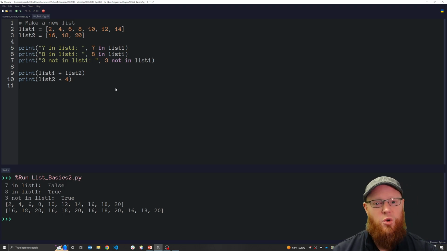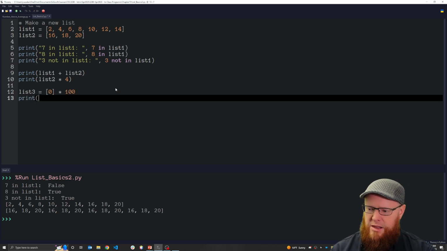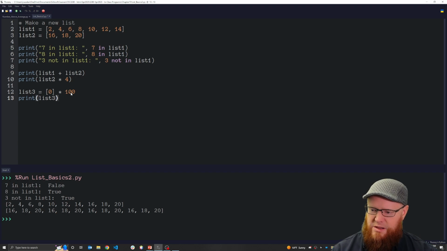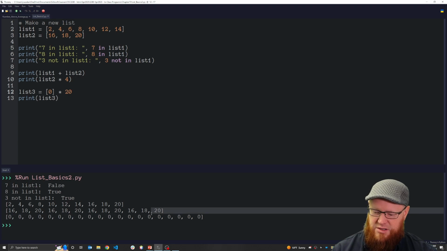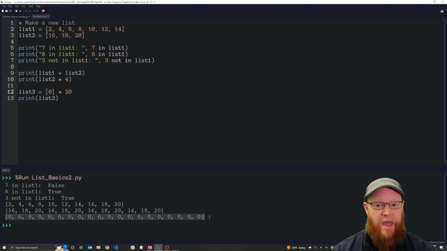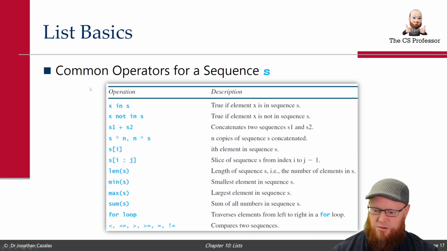Well, a lot of times you'll want to create a list with a certain number of values that are all initialized to 0, because we're going to then update those indices. So what if you wanted to have a list of size 100, everything initialized to 0? You could say list 3 equals 0 times 100. And so now if I print out list 3, let's make this 20 so it's easier to print. If I print out list 3, we now have a list of size 20, everything initialized to 0. Super cool to do that in Python versus in other languages.